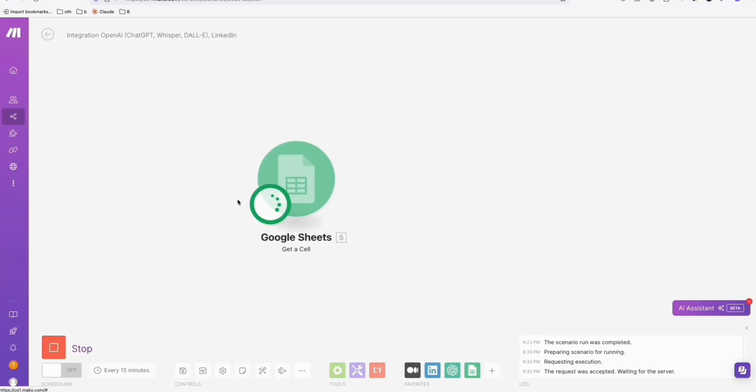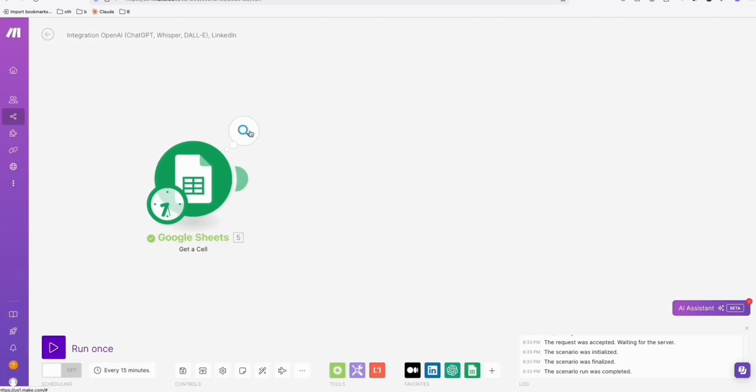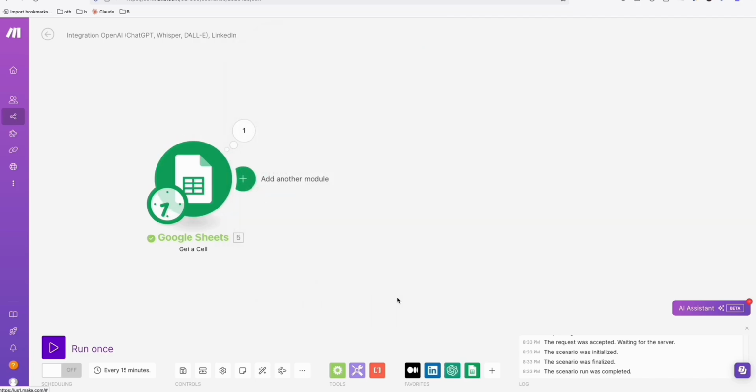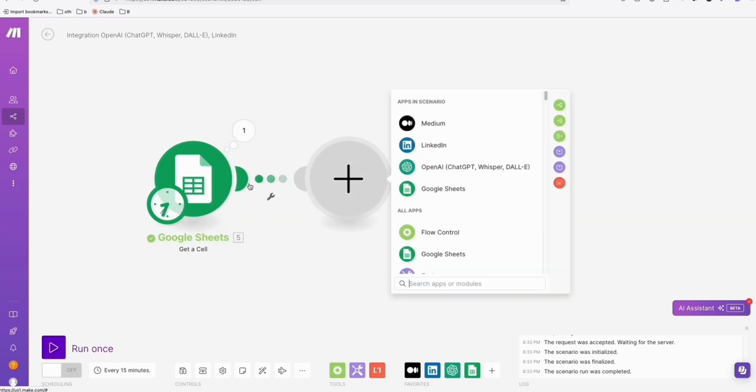Now let's run this to see whether we have made a successful connection. As you can see, the first value is appearing. That means we have successfully made the connection. The next thing we need to do is create an article. So I'm going to show you two methods right here.